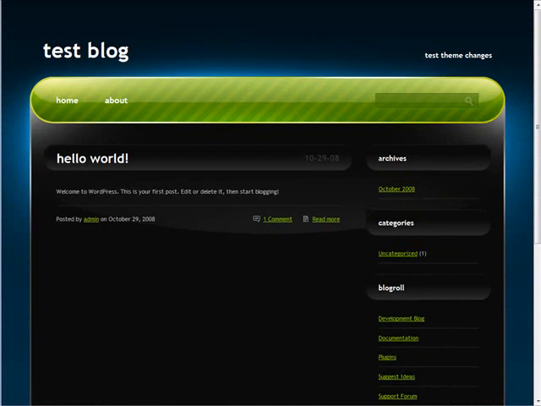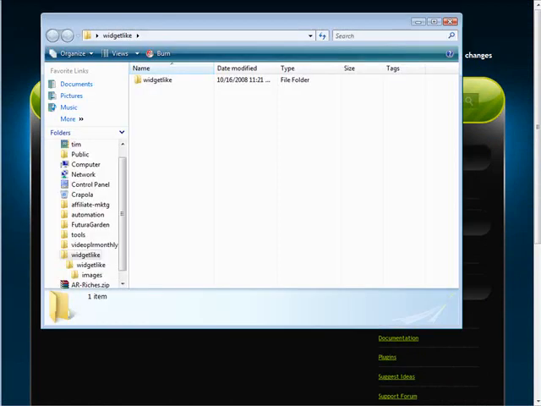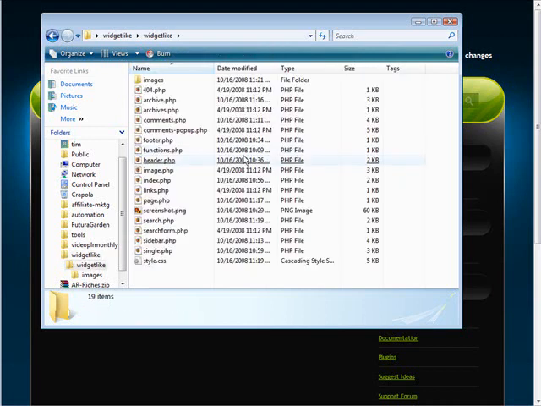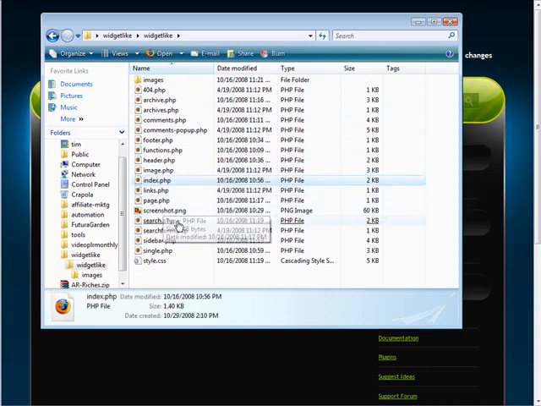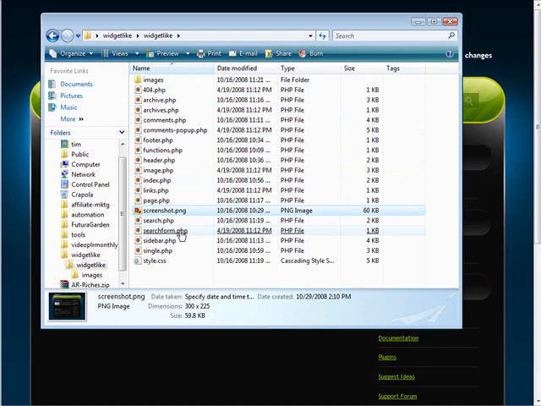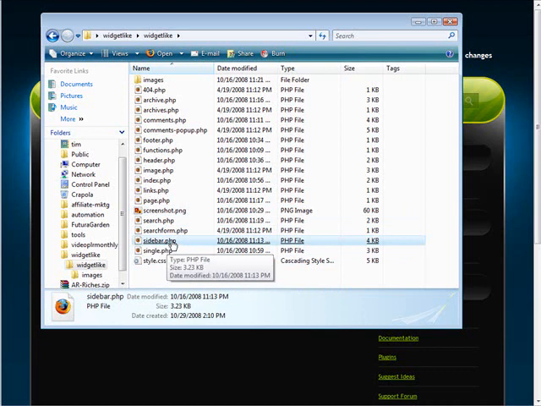And then we'll go into the widget-like folder, and then into the theme folder. You'll see there are a number of files in here. We have archives, comments, footer, functions, header, image, index, links, page, screenshot, search, search form, sidebar, single, and style. Now each of these files has its own function. As you might expect, the sidebar.php actually controls the sidebar.